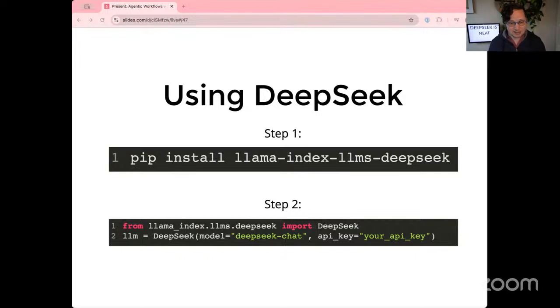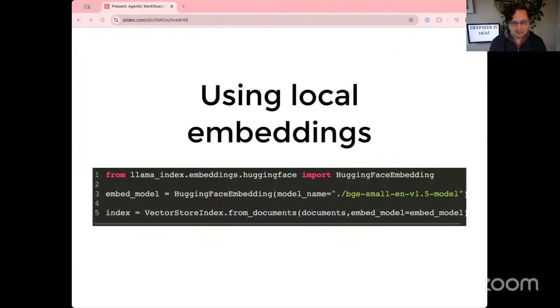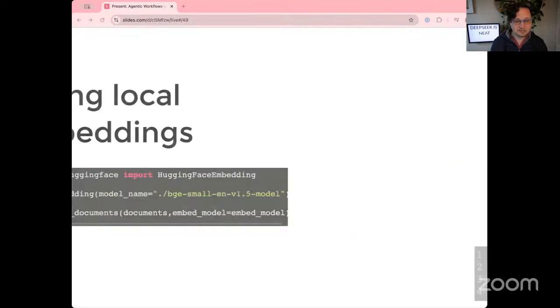You pass that LLM into your agent, or you pass it to your query engine if you're doing RAG, or both. If you're doing RAG with DeepSeek, you do need to do one extra thing, because remember, you have to embed your data. DeepSeek, unlike OpenAI, does not provide an embedding API. So you can either use OpenAI's or you can use local embeddings. This is the one-liner that we use to create a local embedding model. We're using Hugging Face's models. And then you pass your embedding model to your vector store index. And then your RAG will work completely locally without using OpenAI at all.